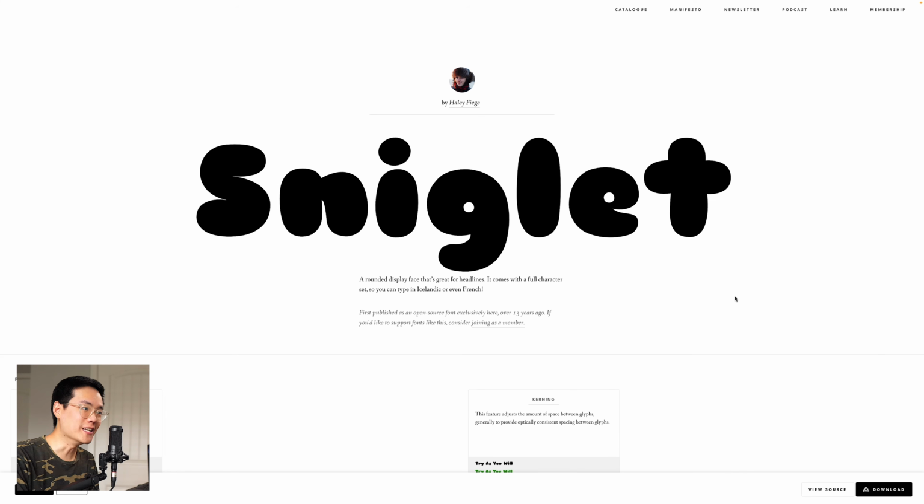And then you have Sniglet, which I really love. I really love rounded display faces. I think there's a lot of great use for them. I would strongly recommend checking out League of Movable Type. Great foundry. Number 5, Font Share.